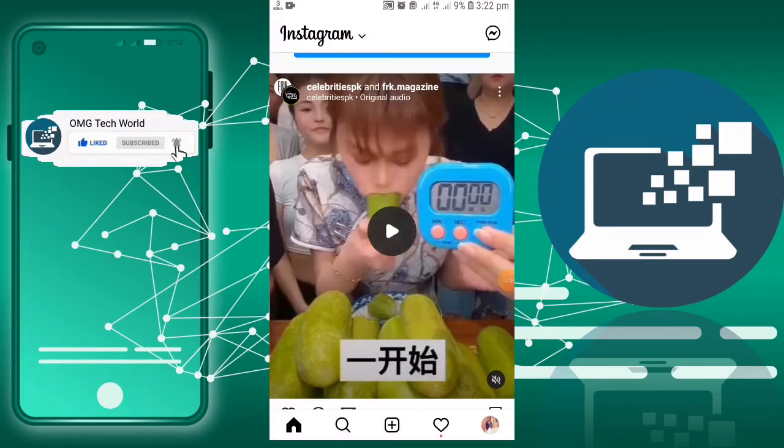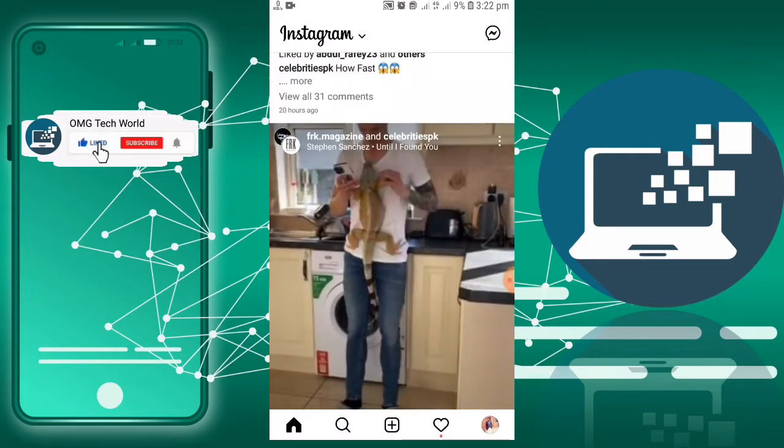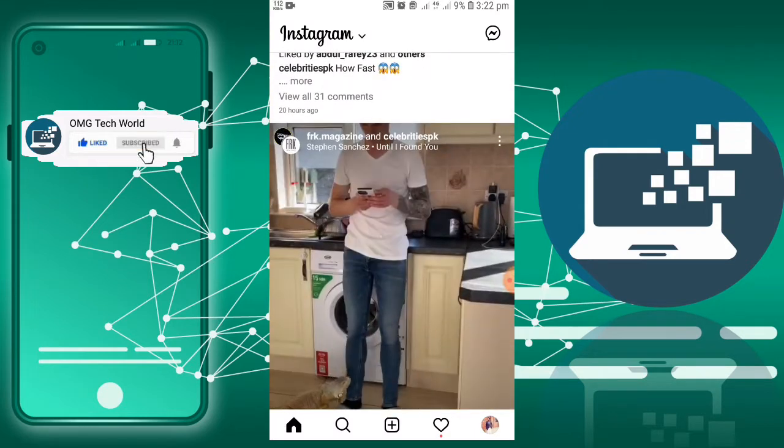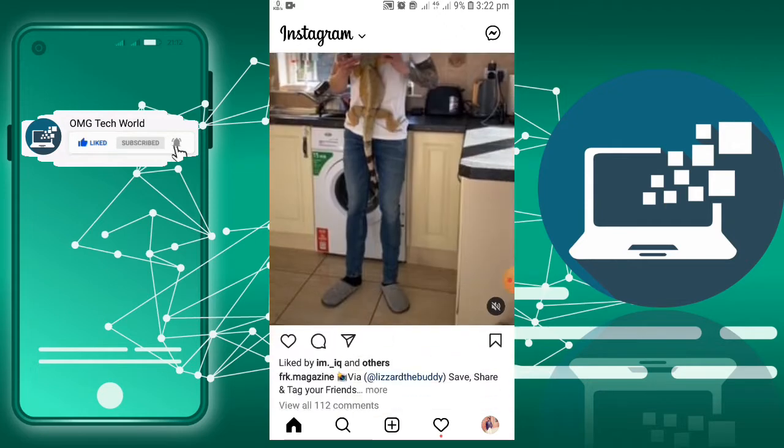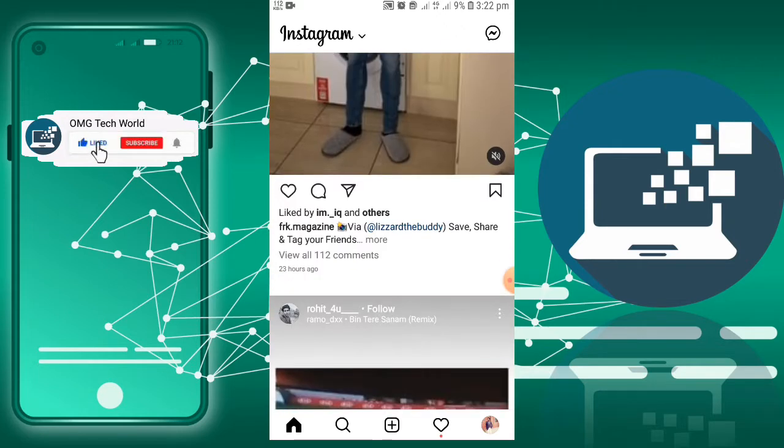Today we are going to discuss how you can enable a Reels option in your Instagram app. For example, if you don't have a Reel option in your Instagram app and it is still showing the plus button, then I will tell you how you can enable your Reels option.